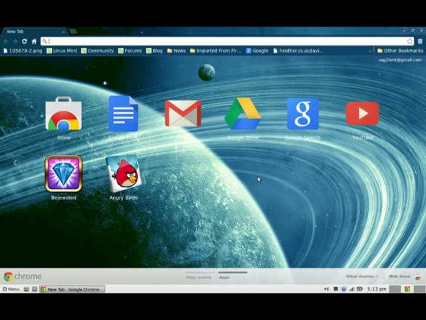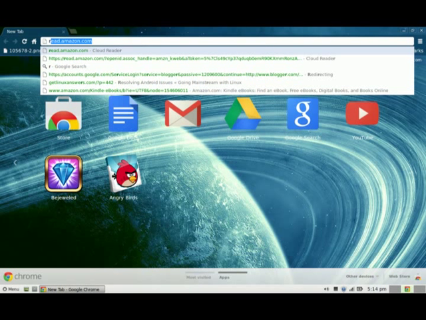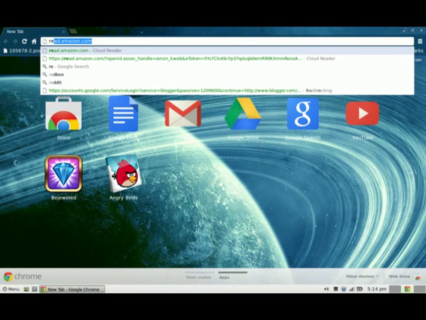And it brings me, since I'm already logged into my Google account, to my apps panel, and I'm going to add the Amazon Kindle Cloud Reader to the set of apps here. And how I do that is I go to the address panel up here, and I'm going to type in readamazon.com.